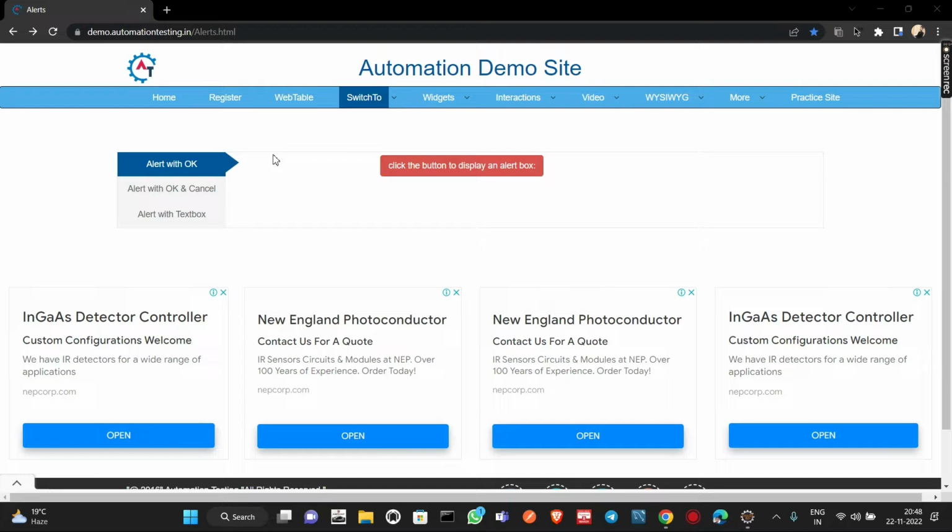Welcome back guys, and in this video we are going to see what an alert is and how to handle alerts using our Selenium WebDriver script with Java, right? So what basically is an alert? An alert is nothing but a pop-up which comes over when you open a website, right? On opening a website, at the very first, if the alert opens, then you need to accept it, send some keys to it, or cancel it, right?